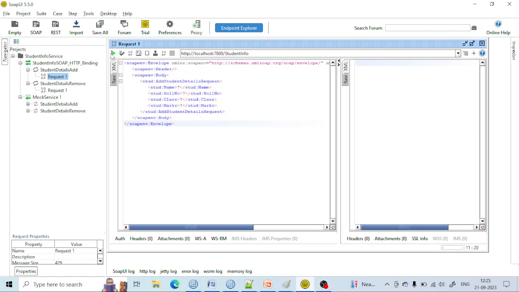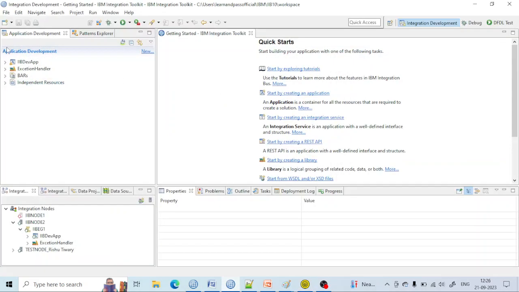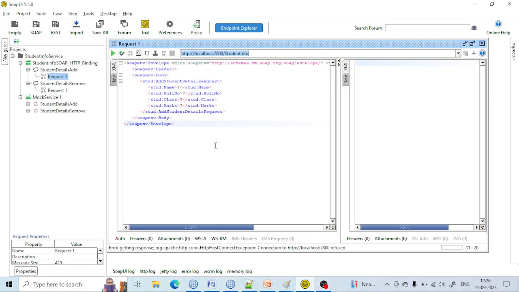Let me try to hit this. Okay, you can see here the web service is running. You can also see it gives that the connection has been refused. So it is trying to connect, and currently this is not configured here. That's the reason it is giving connection refused. It is not able to connect and is giving the error response here.